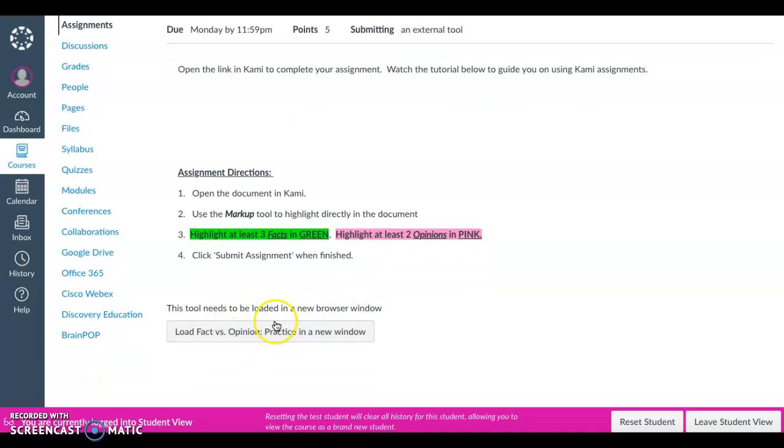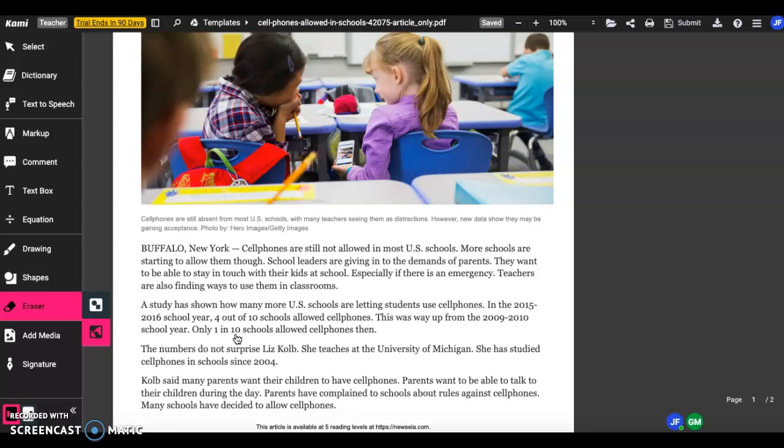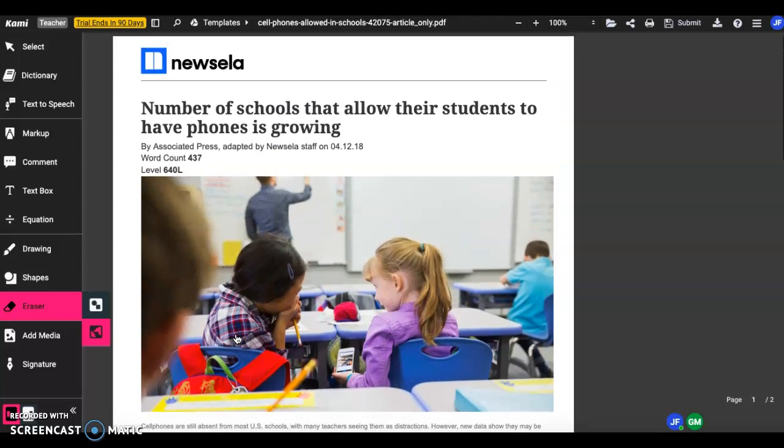So what I'm going to do, this tool needs to be loaded in a new browser window, so you're going to click this button right here to open it in a new window. And Kami should open up for you. If it does not, you might need to approve your Google account, and that's okay. All you have to do is accept the terms, link your Google account, just like when we were uploading our Google assignments. So what comes up is this article from Newsela.